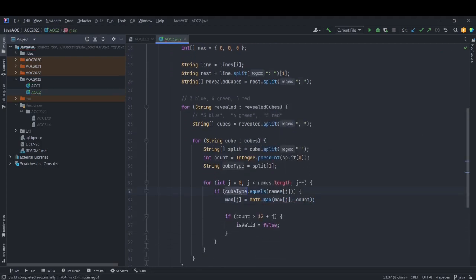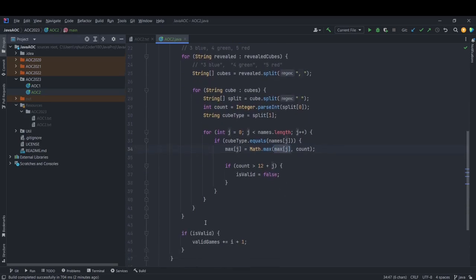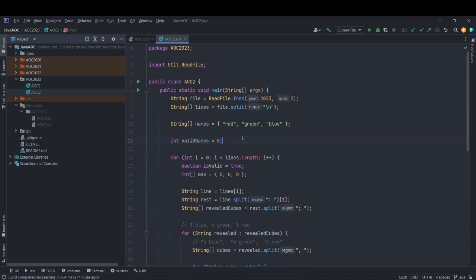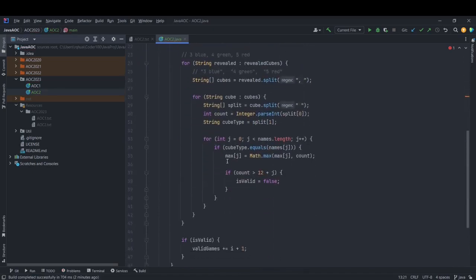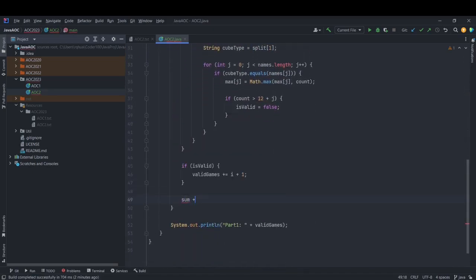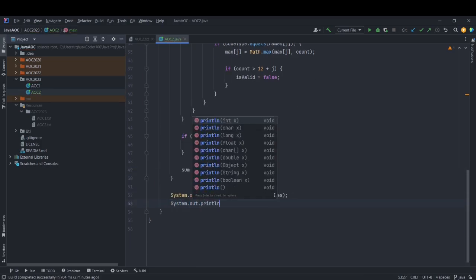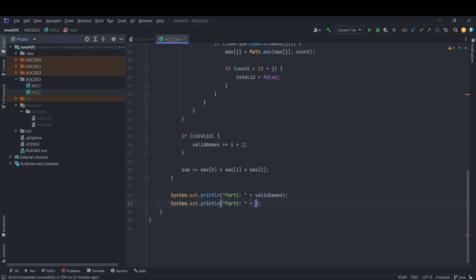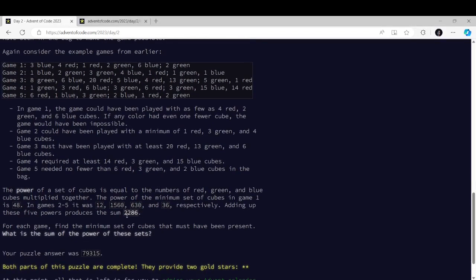So now if the cube type equals the kind, then the kind's maximum will be compared against, and if it's not bigger, it's going to just use max[j]. All we have to do is int sum equals 0, sum plus equals max[0] times max[1] times max[2]. So now in the test input, we get 2286.